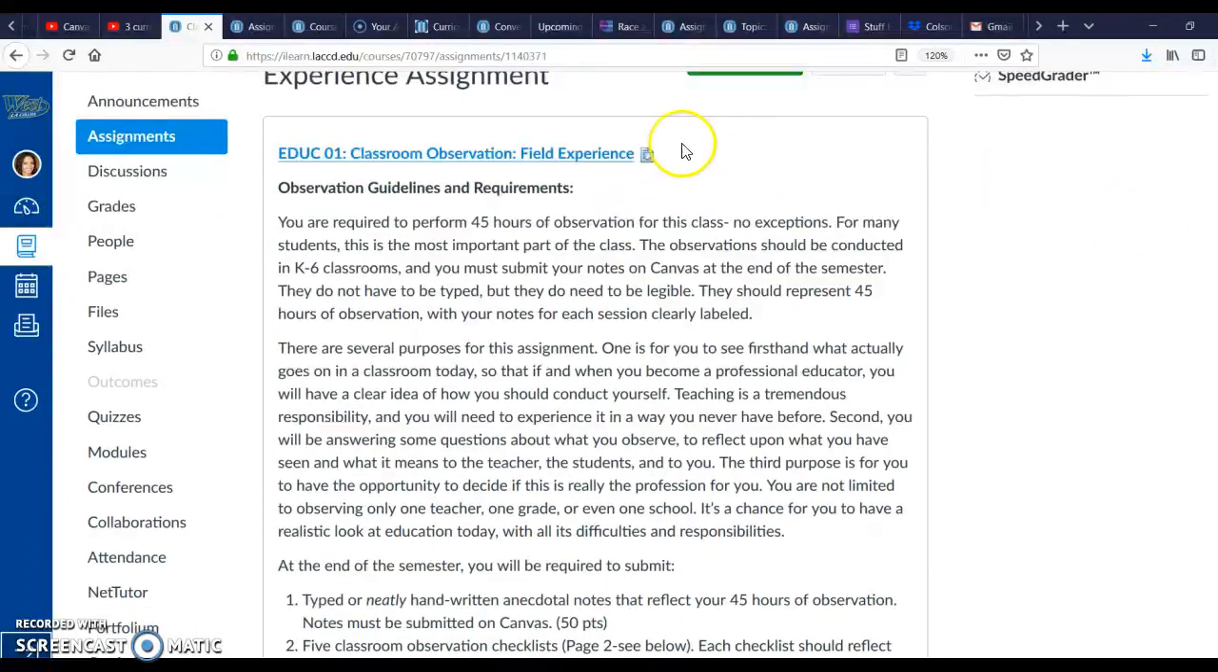You are required to perform 45 hours of observation for this class, no exceptions. For many students, this is the most important part of the class. The observation should be conducted in K through 6 classrooms, and you must submit your notes on Canvas at the end of the semester. They do not have to be typed, but they do need to be legible. They should represent 45 hours of observation with your notes for each session clearly labeled.